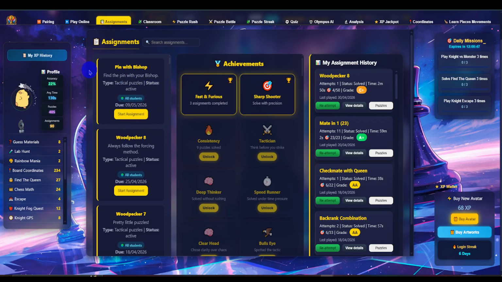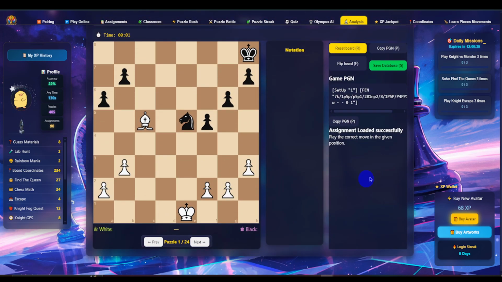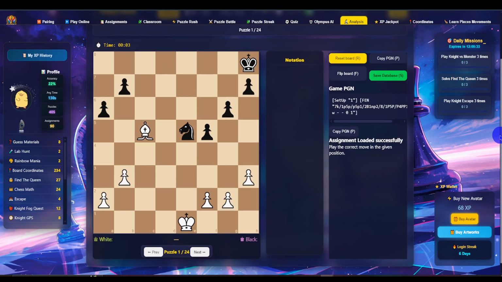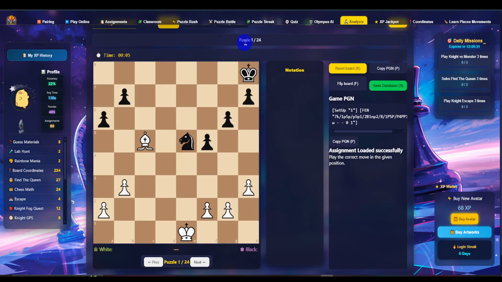So once you see, for example, the chapter is pin with the bishops, and I hope a lot of you know how to make a pin, and especially the chapter, the assignments is with the bishop. So you just need to start the assignment, and the assignment will be something like that. The timer will be there, and the puzzles, you can see there are 24 puzzles, and this is the first puzzle. So you have to solve, and you have to make a pin with your bishop.